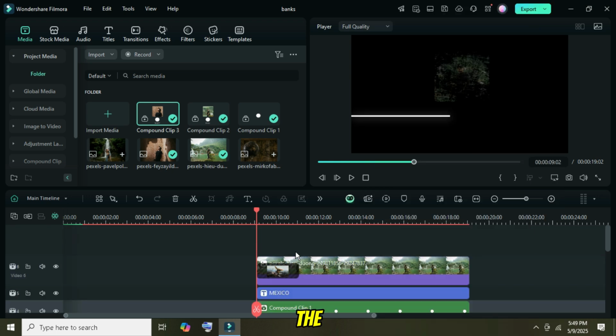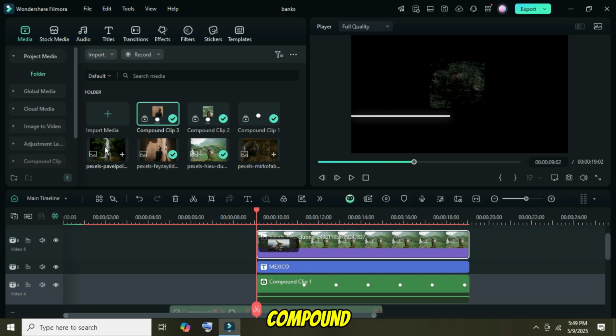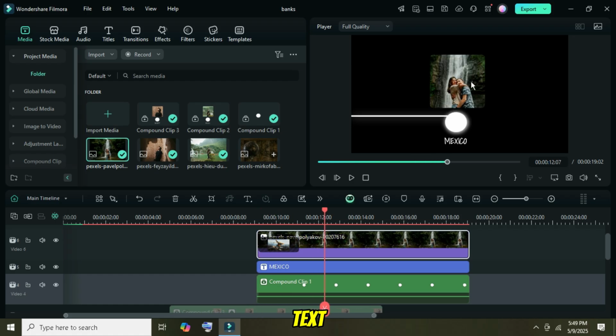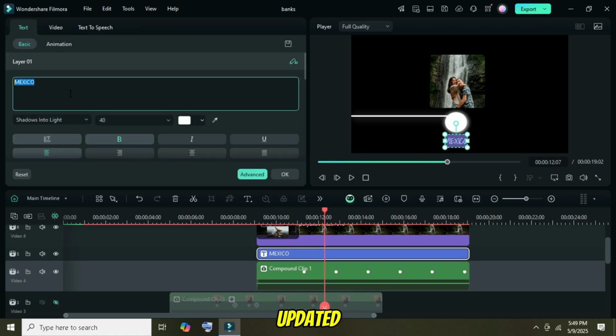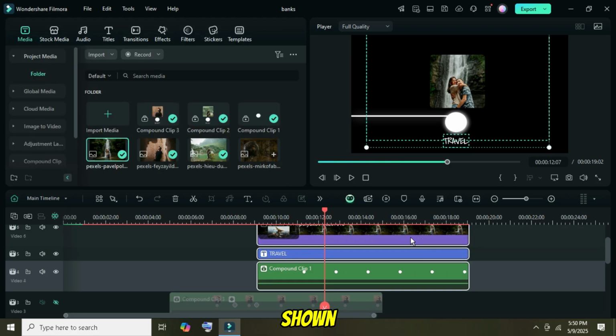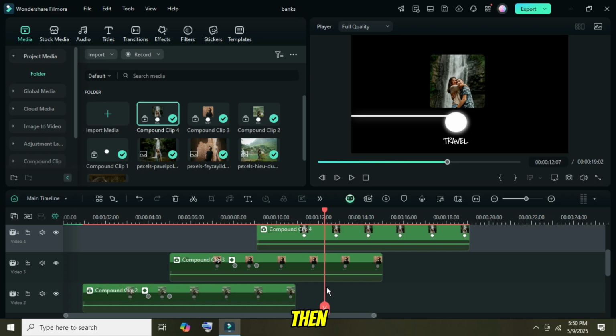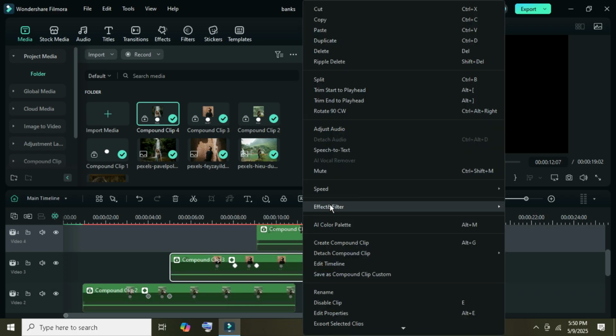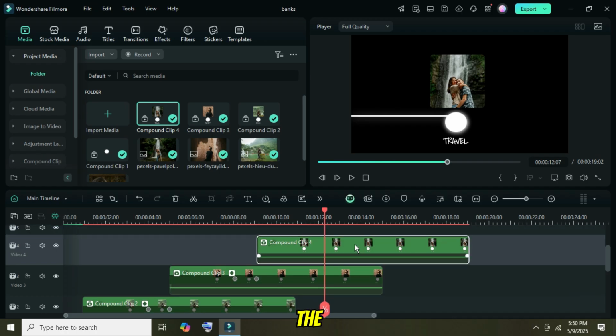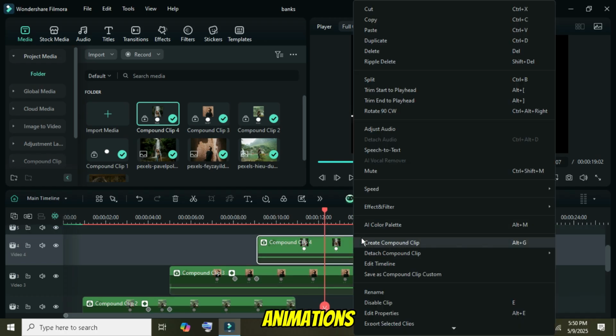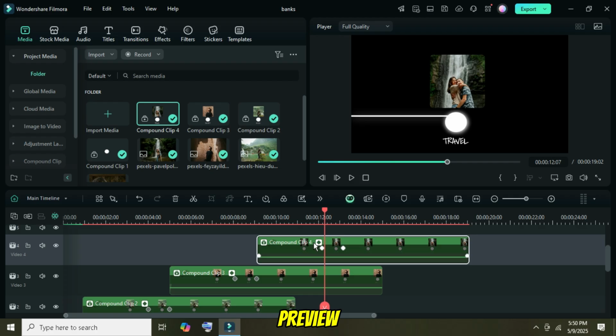Now do the same for the clip above by detaching the compound clip to change its picture and text. Afterward, select the updated clips, right-click, and apply a compound clip as shown. Next, unhide the tracks below, then go to the second compound clip, right-click, and copy the effect. Click the last clip above and paste the effect so the keyframe animations are applied. Afterward, preview the result as shown.